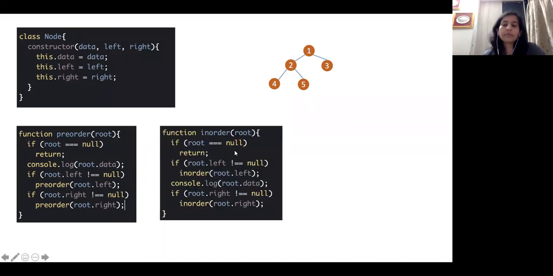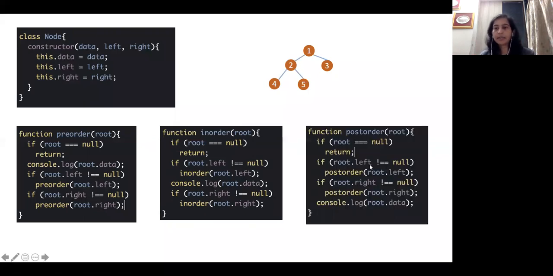In-order is basically a mix, you just insert the console log statement in between. First you go to left, then you print the root, and then you go to the right. And post-order is left, right, and then the root data. These all have a time complexity of n because you are traversing only once. Of course, it's recursive, so the space complexity is different, but I've not covered that here.